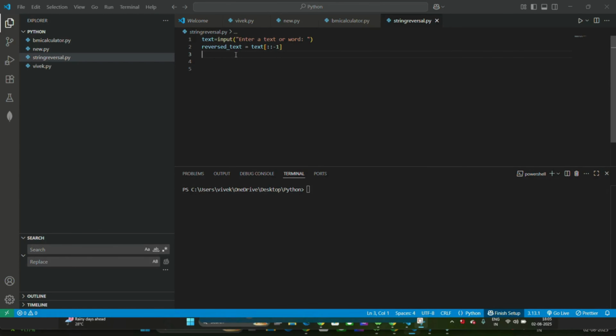Finally, we print the result using print, open parentheses, quotation mark, reversed colon, quotation mark, comma, reversed underscore text, close parentheses. Now, if you enter the text, Vivek S. Sankar, S, the output will be S space RAKNAAS space KEVIV. Pretty cool, right? This is how Python makes string manipulation easy.